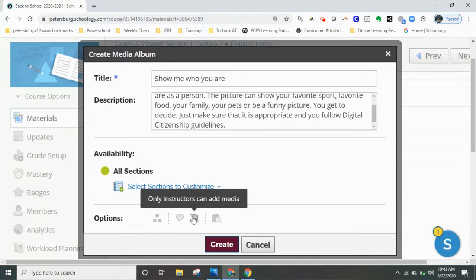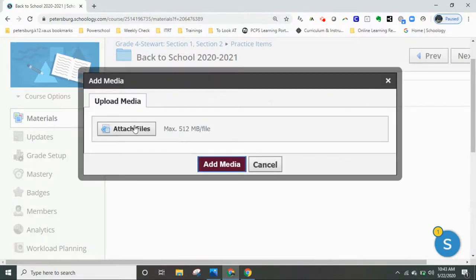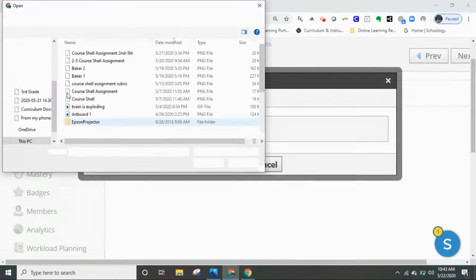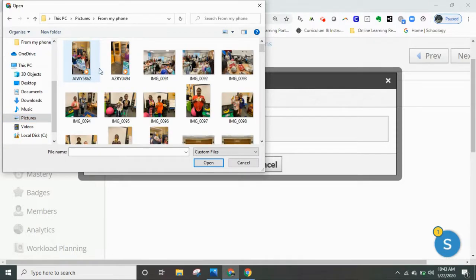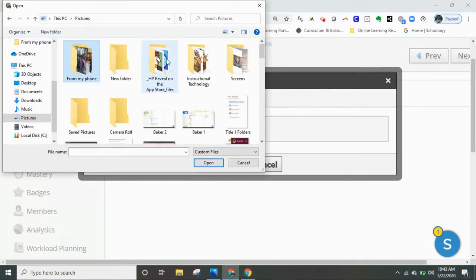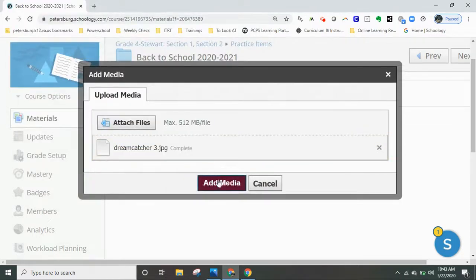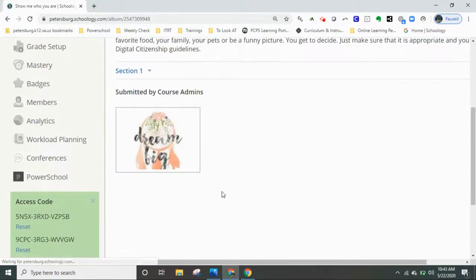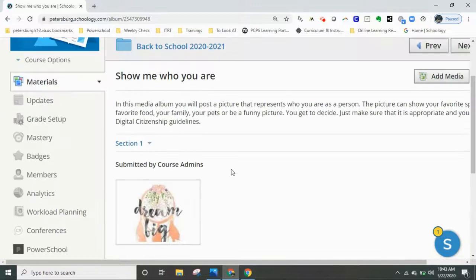So I'm going to create two different media albums to show you how you would have to work it if you say only instructors can add media. So this one will show you if only instructors can add media. So now I have to attach a file. I'm going to add the media, and it shows up in my media album. And because I have linked sections, I can go between each section. So that's how you add a media album.